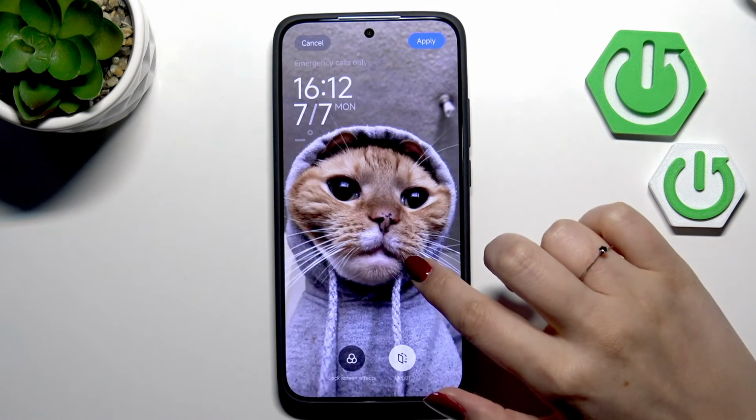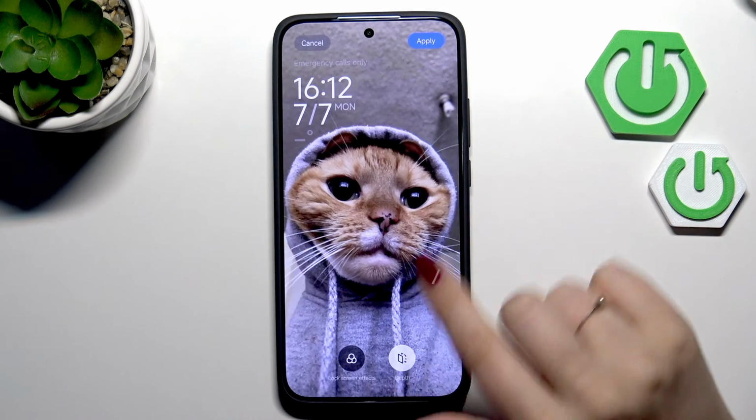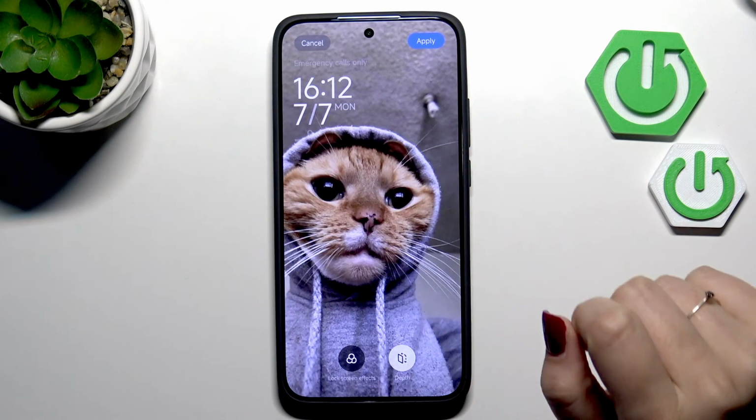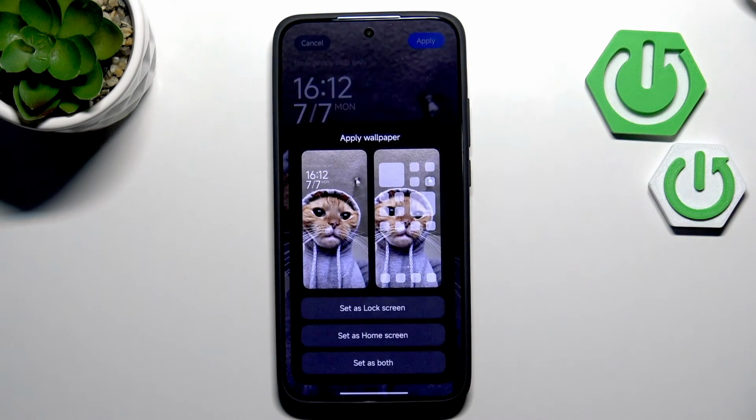After tapping on the specific wallpaper, we will see it on the full screen. We can also change the position of it. So just position it like you want to, and then tap on apply in the right upper corner.